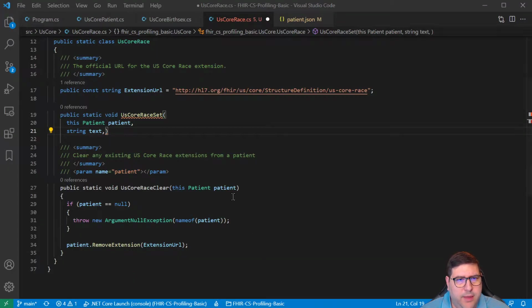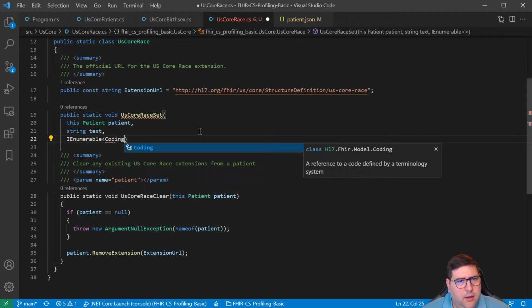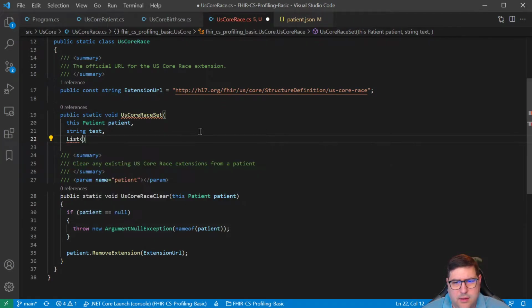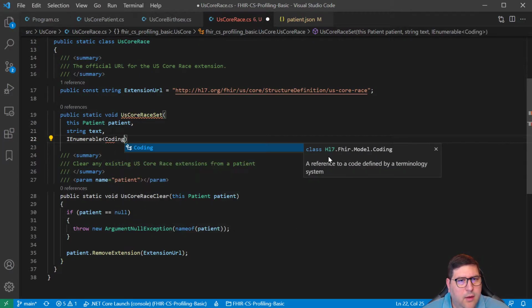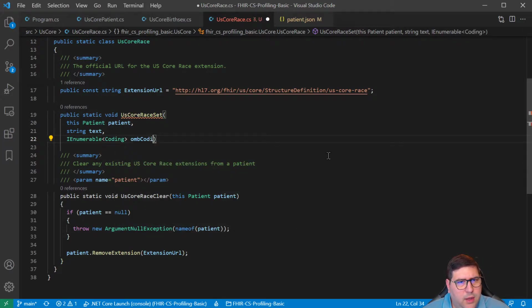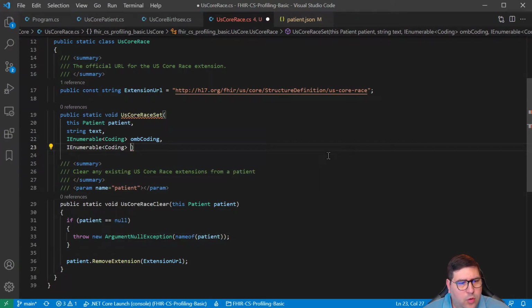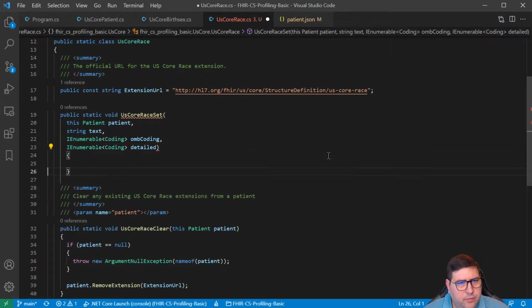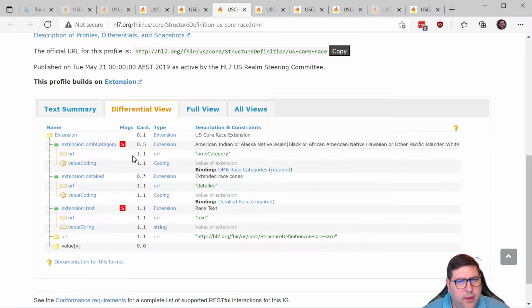So if we wanted to be kind of the simplest case to code first, we could just say something like IEnumerable, let's use list. Do I like list better? No, if you have an array of them, you might want to pass that in, and I don't think it'll matter for what we're doing here. And we could do OMB coding, and we can do IEnumerable of coding for detailed. So this would give us everything we want here.